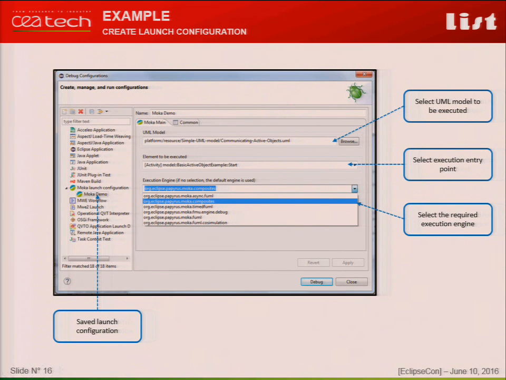Okay, well, the execution of the model that we just saw needs to be configured in the tool, and basically, what we have to do is to declare a launch configuration, as for any Eclipse application. So we create a new launch configuration. This launch configuration points on the UML file containing the model that you want to simulate. You have the element from which the simulation must start. And then you have the choice among a set of execution engines that you can use to perform the simulation.